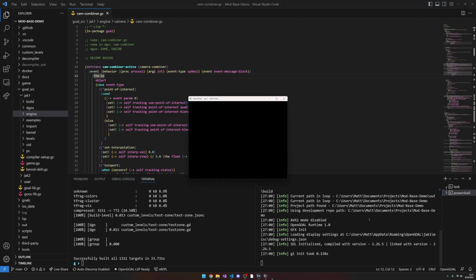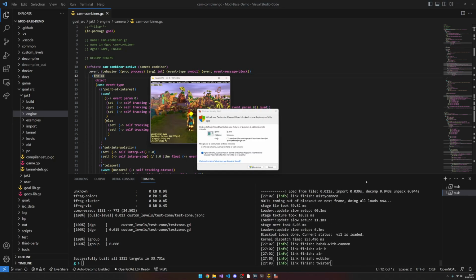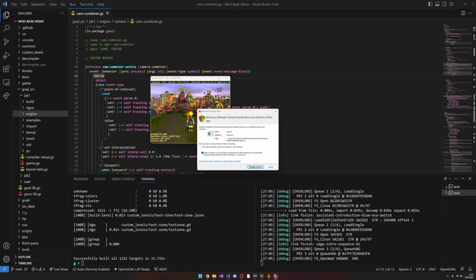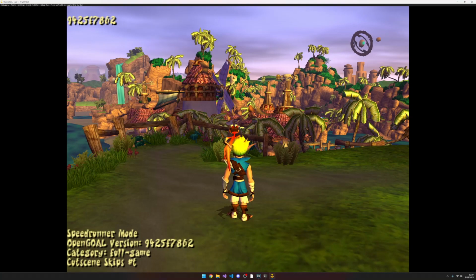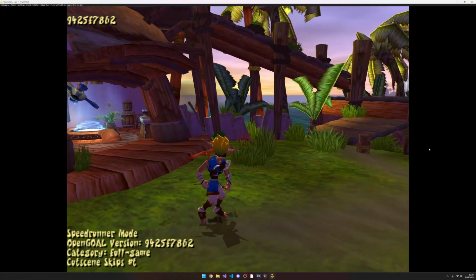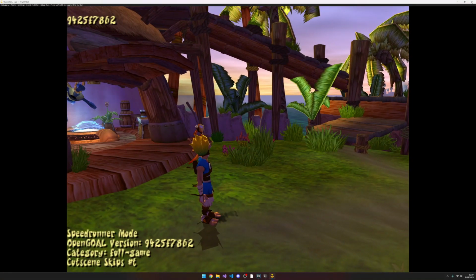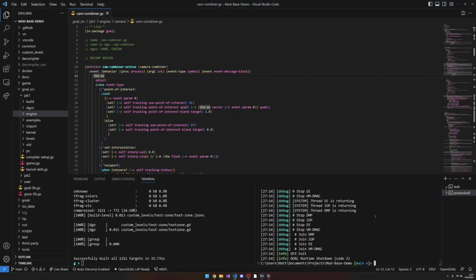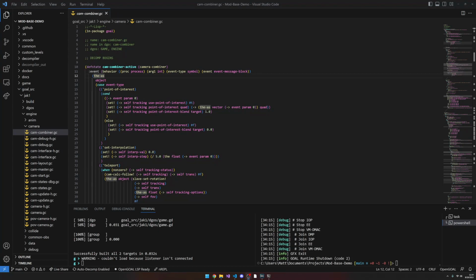Let's do task boot game. And we get another Windows Defender. It's fine. And yeah, seems like the game is working to me. So let's go ahead and close this out. And yeah, at this point, your repo is working. Success. Okay, so we know the base game is working.